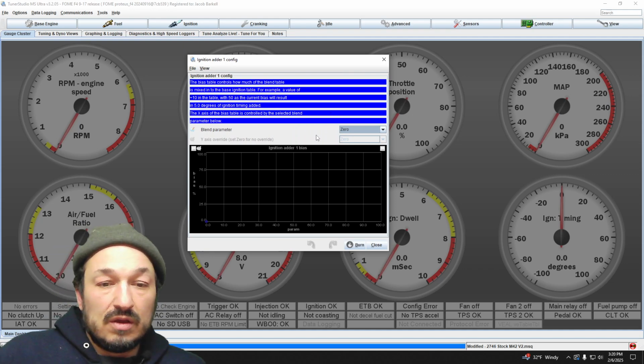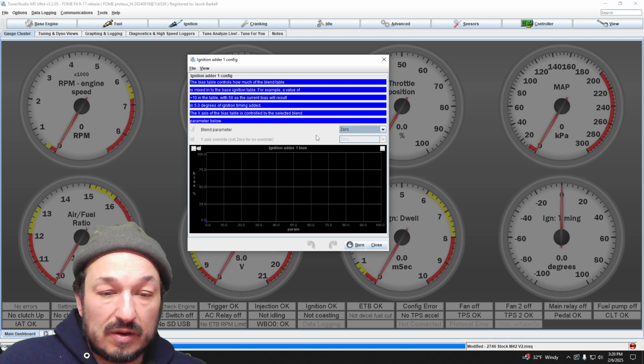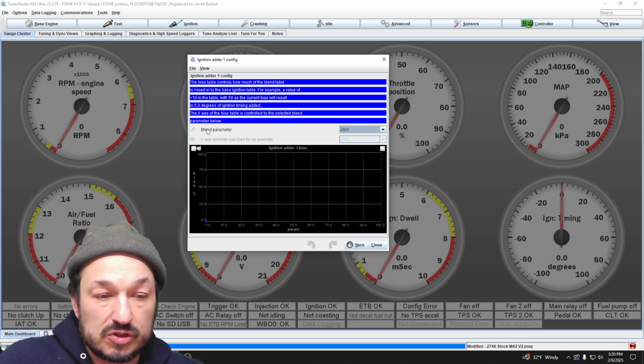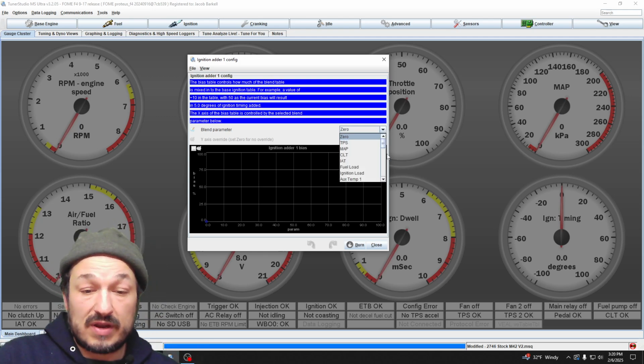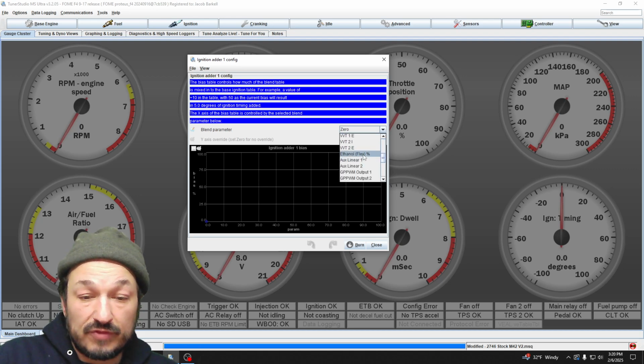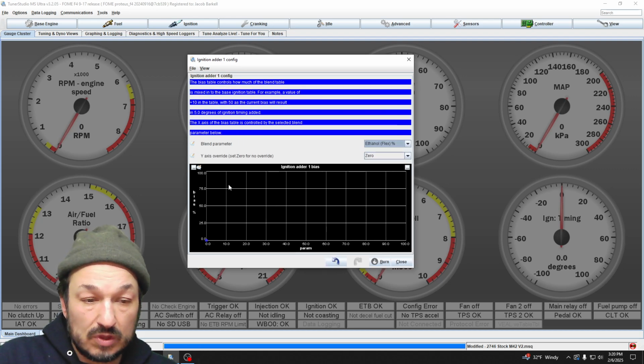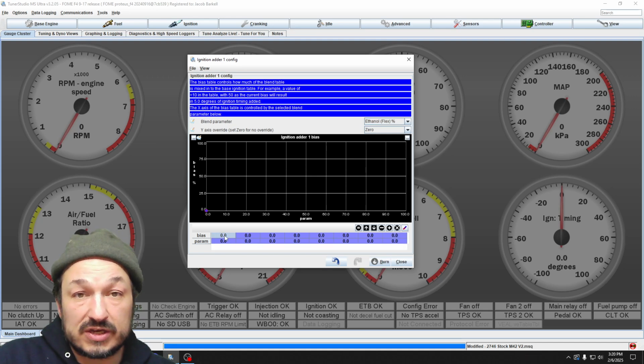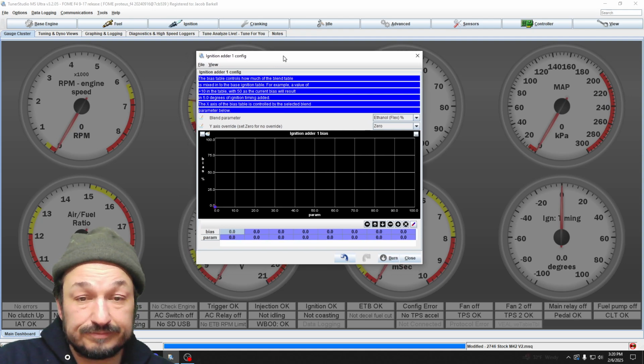You're choosing a parameter, and then you're choosing how it can work. So let's say in this case we're going to talk just about ethanol, flex fuel ethanol. In TunerStudio, if you click these three little dots, you'll get this up. Okay, so our blend parameter is ethanol. Ethanol is going to be our parameter. Bias is our percentage and how things are adjusted.